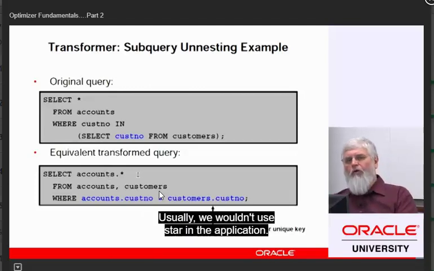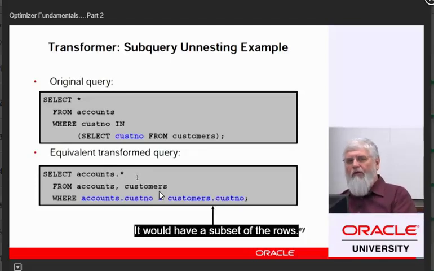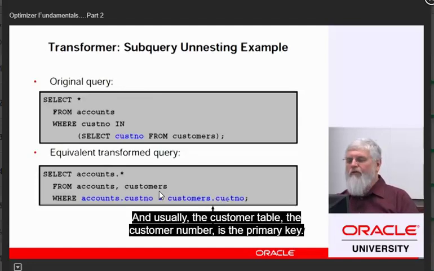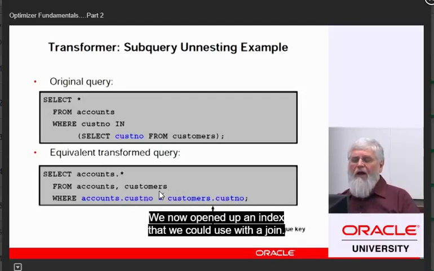And usually in the customers table, the customer number is the primary key. We now opened up an index that we could use with the join. When we do these, both of them are done as full table scans essentially. Okay, interesting.